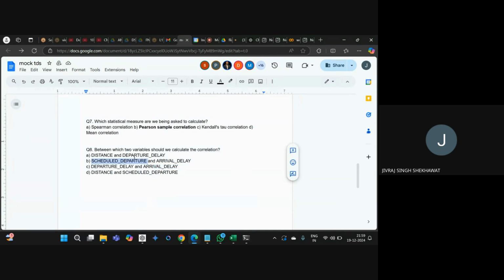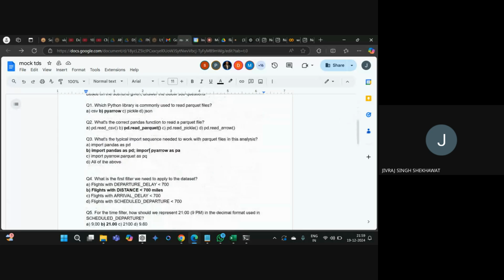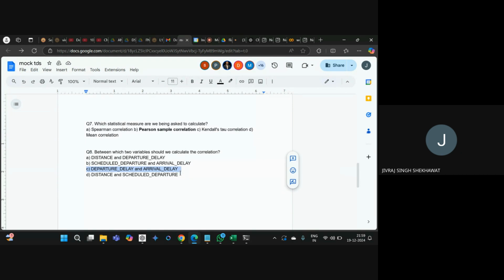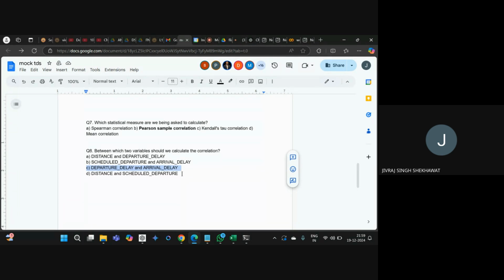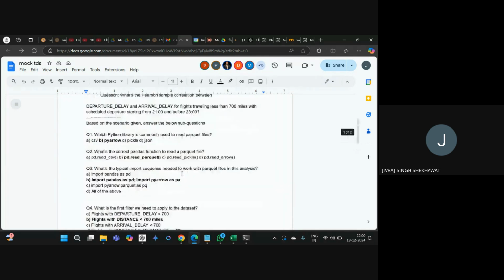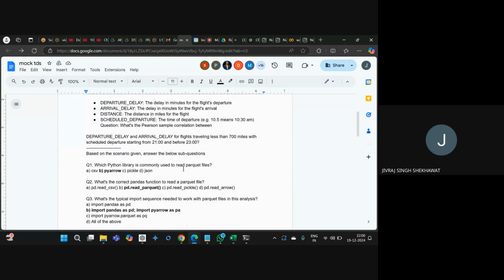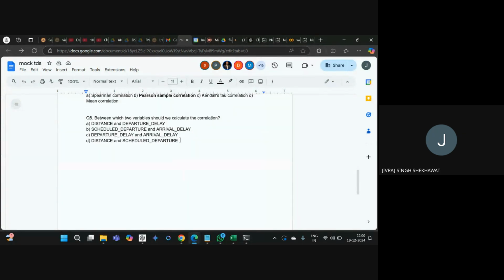There is no variable scheduled departure. Yeah, it should be option C only. I think it will be option C. Because both of them talk about the delay, it's more reasonable to find that. Departure delay and arrival delay.